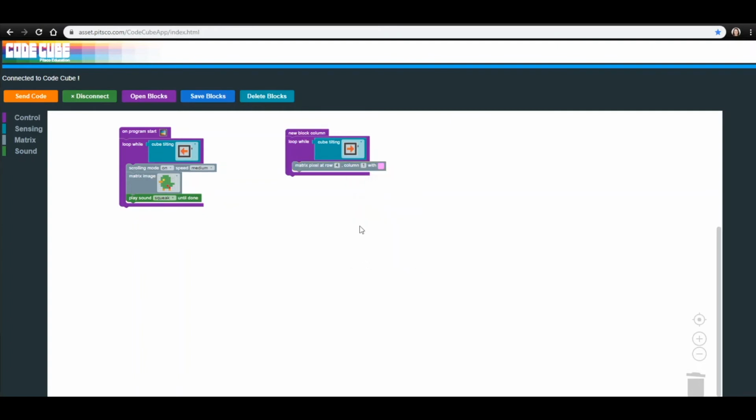To make the color change stand out a little more, let's add in a sound block. Go into the sound menu and select the Play Sound Until Done block. Place this below the matrix pixel block and select the sound you would like played. I'm going to select Random Tune.